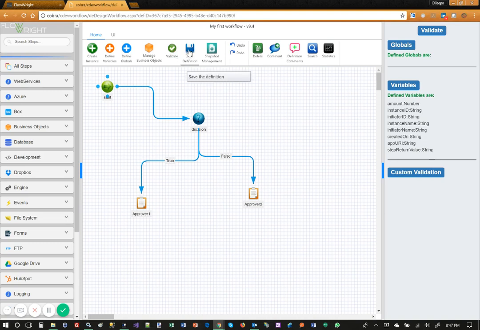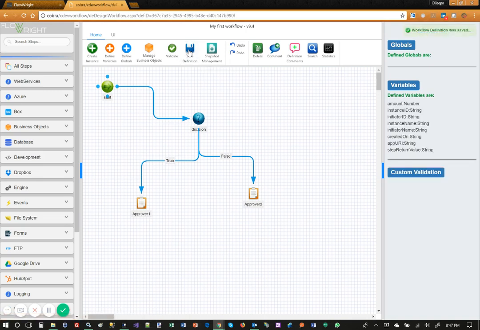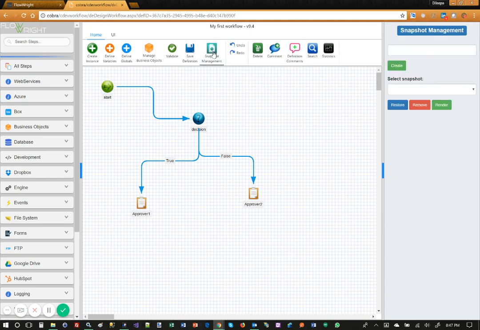Next, if you hit this, it will save the definition back to the server, and this will also automatically run some validation. After that is snapshot management, where you can take any number of snapshots. This is also good practice if you're modifying a large workflow definition to always take a snapshot.